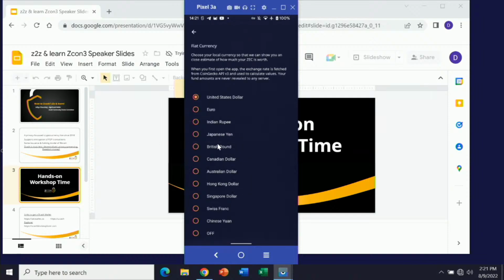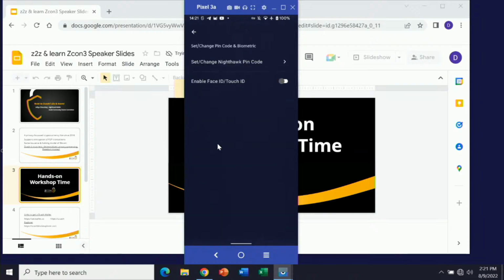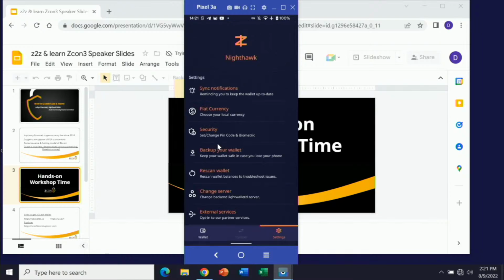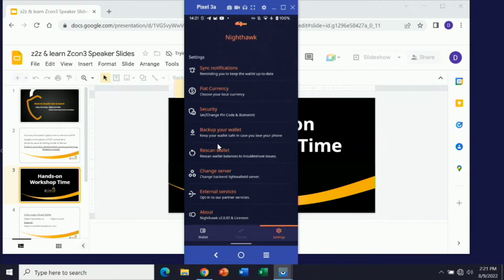You have an option of fiat currencies to choose your favorite currency, or just turn it off if you don't want to even make that service call to get the dollar or fiat amounts. In the security area, we can set Face IDs, Touch IDs, and a PIN code for sending transactions or opening the app as well. Backup wallet reveals your seed words. There's a rescan wallet to debug any issues you might be having locally.